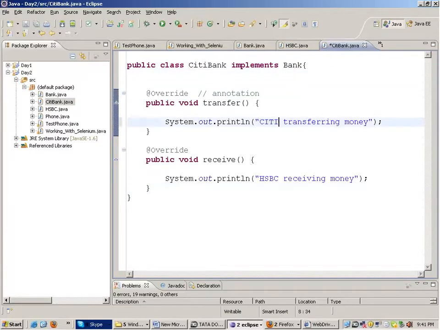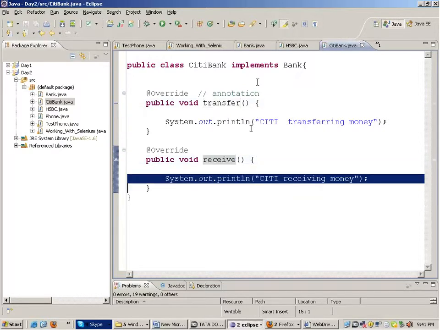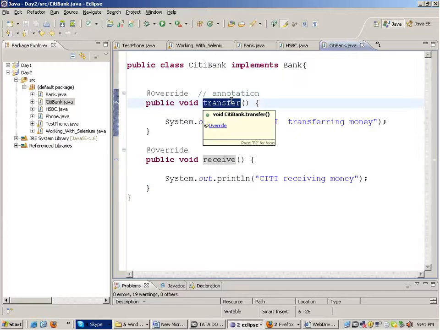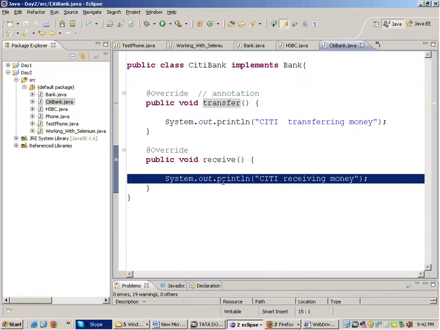Transfer. In the transfer, it will be Citi transferring money and Citi receiving money. The function names will be the same in both HSBC and Citibank, but the implementation will be different. HSBC might try to implement the transfer functionality in a different way, and Citibank might try to implement the receiving functionality in a different way.